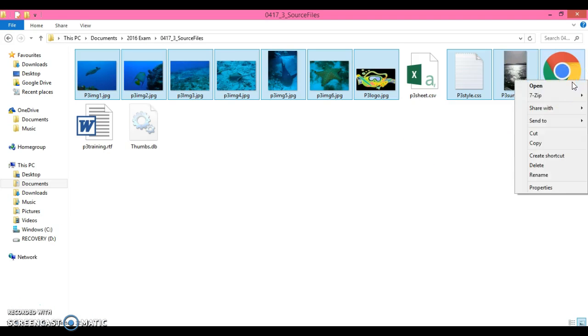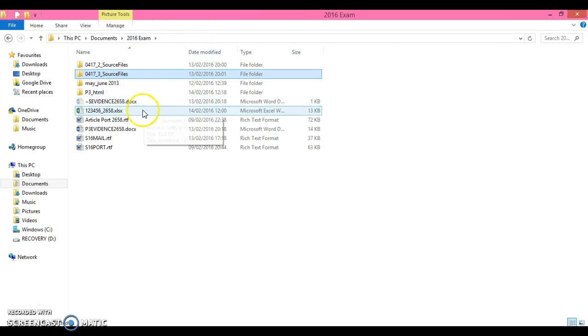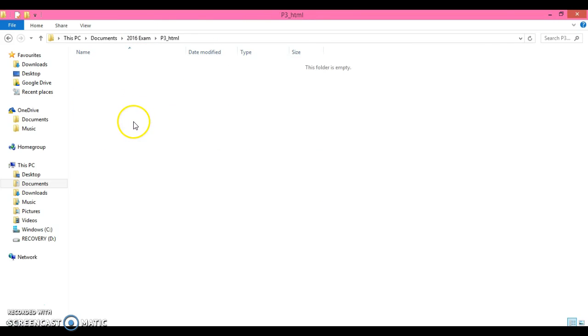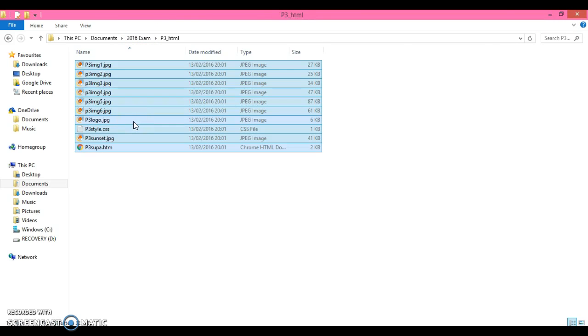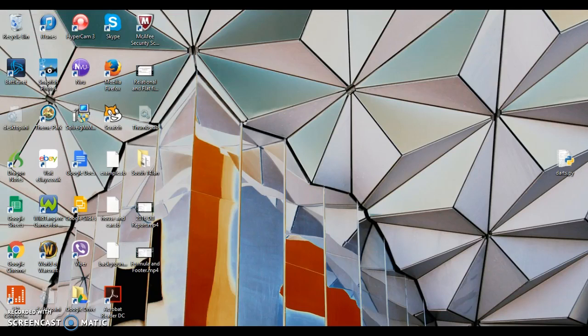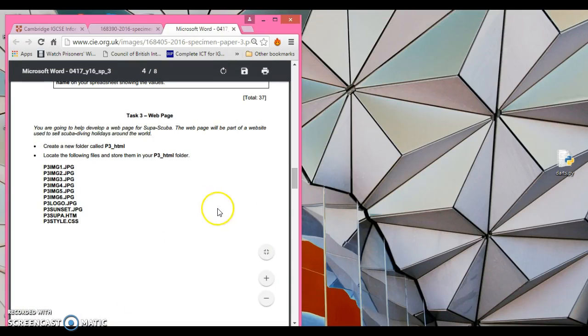Okay, I'm just going to copy those. I'm not going to cut them, I'm just going to copy them. Go back to 2016, P3 HTML, and paste them all on. There we go. So we've got all the files that we need here. So this is going to be the file area that we are going to work from. Right, so now next thing we need to do.